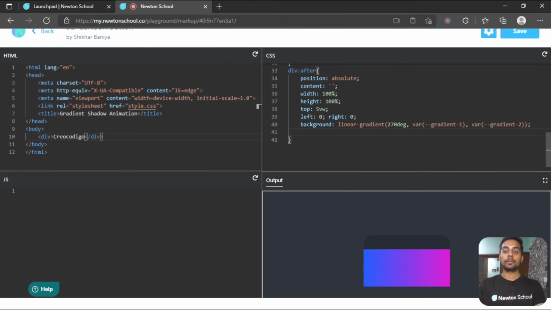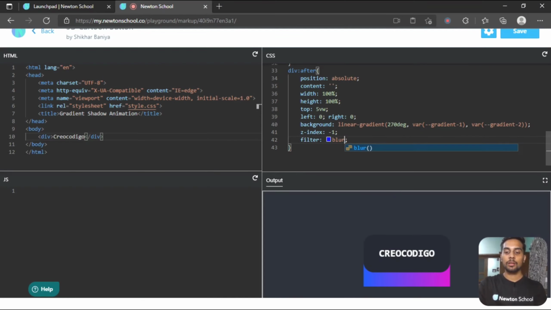Next I want it behind our card, so we have to specify z-index as -1. It will go behind the card. Next let's give a filter value blur, and the blur value will be 5vw. So as you can see it got blurred, right? That is the use of the filter blur value.